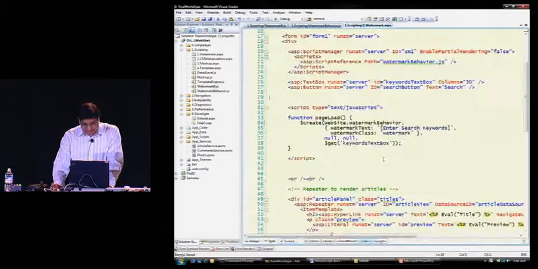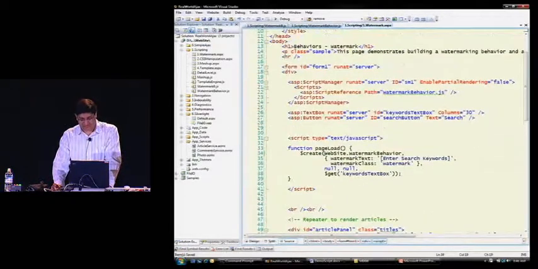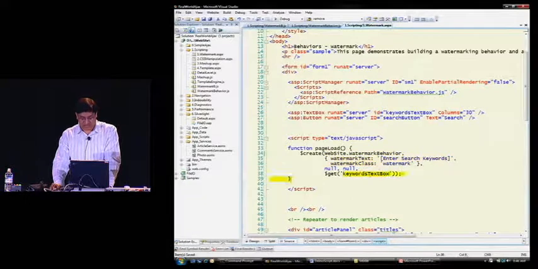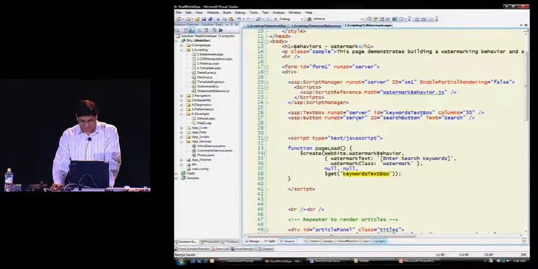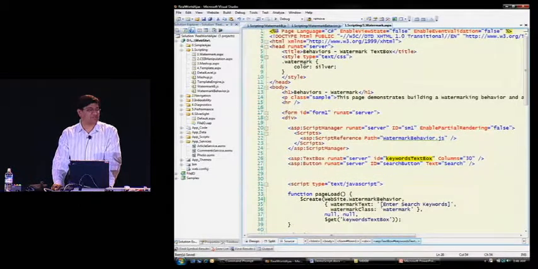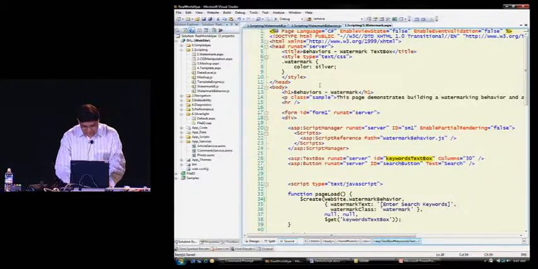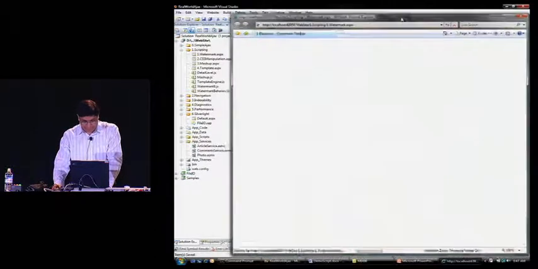So what I have, again, to remind, is basically I'm creating an instance of that behavior that I just wrote, setting up the couple of properties that I added to that behavior, and attaching it to this keywords text box, which is up here. And over here, I have my watermark CSS class that's applied whenever the watermark is shown, and it basically makes the text look gray. So let's run this.